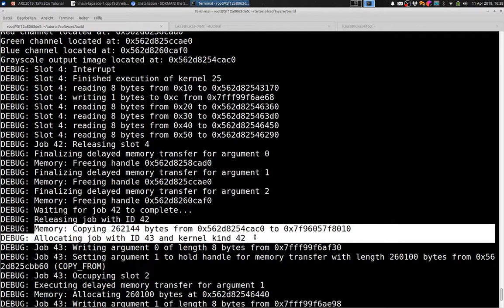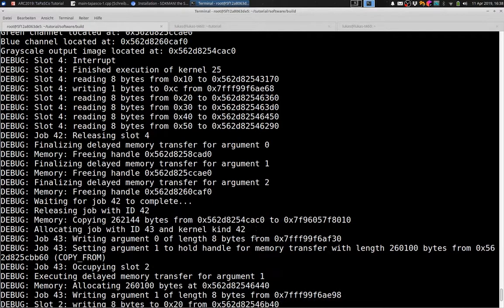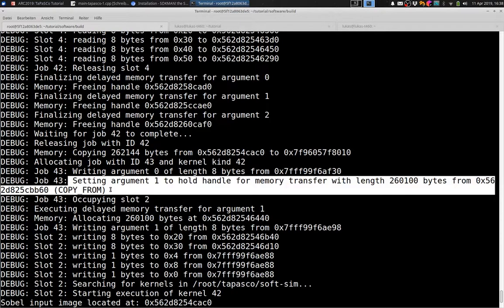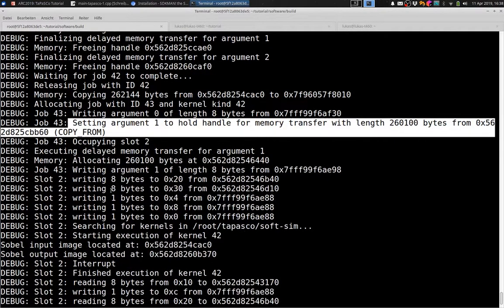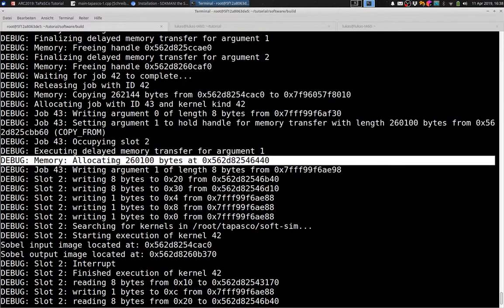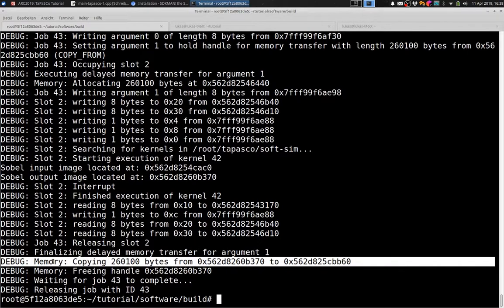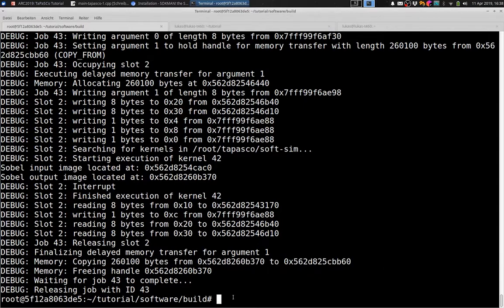Then here we are getting back the grayscale image because we wanted to do that to write out the grayscale image. And for the job 43, which is the execution of our Sobel, it's very similar. We're again setting an argument with a delayed memory transfer, and the memory transfer happens then when it's executed. Here we're only allocating, because for the Sobel we only want the output image, and after the execution of the Sobel we're getting back the Sobel output image here. And that's all that is basically happening here.